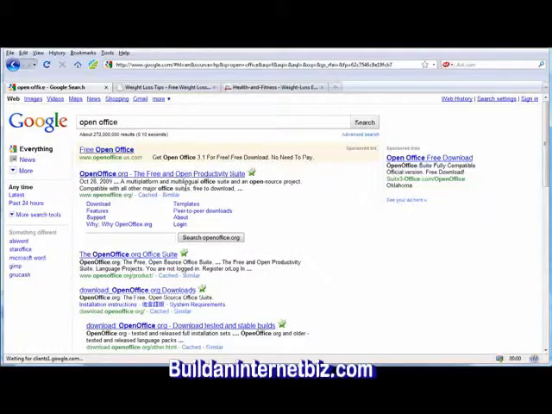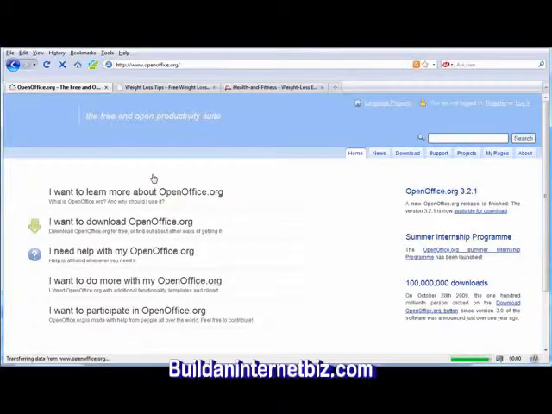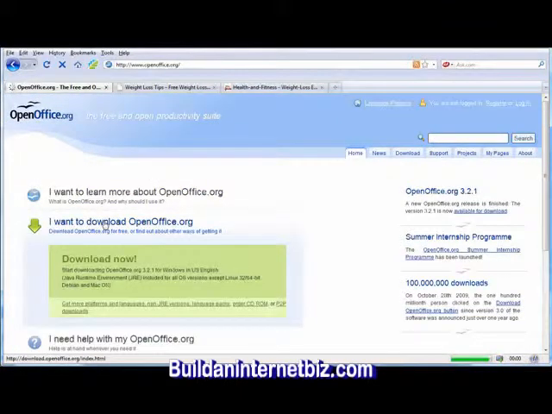But I'm going to show you Open Office, which is an absolutely free software program that functions just like most of the features in Microsoft Office. It's a very powerful program. It's called openoffice.org, absolutely free. Go on over to openoffice.org and simply go up to where it says download. Download OpenOffice to your computer. It's a very large file, so just be patient as that comes down to your machine.